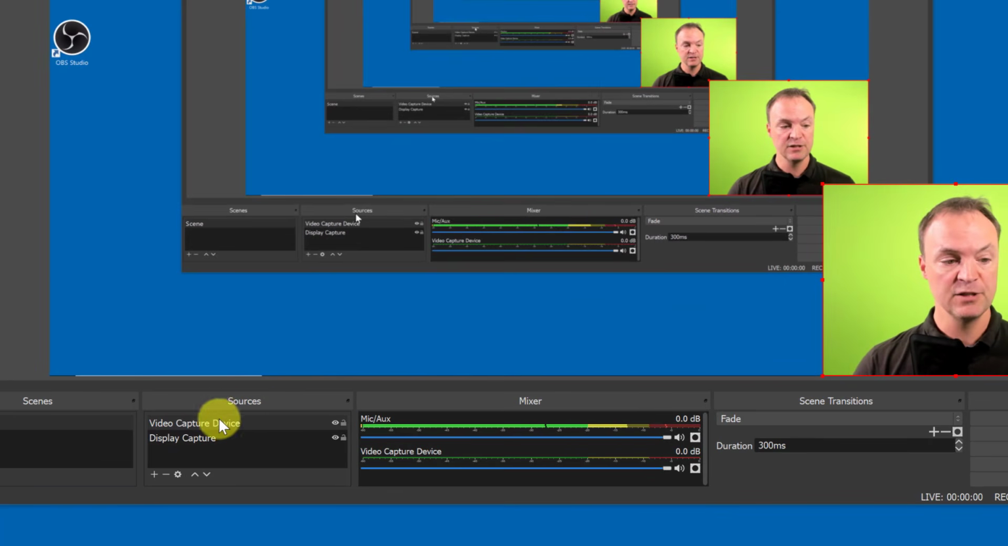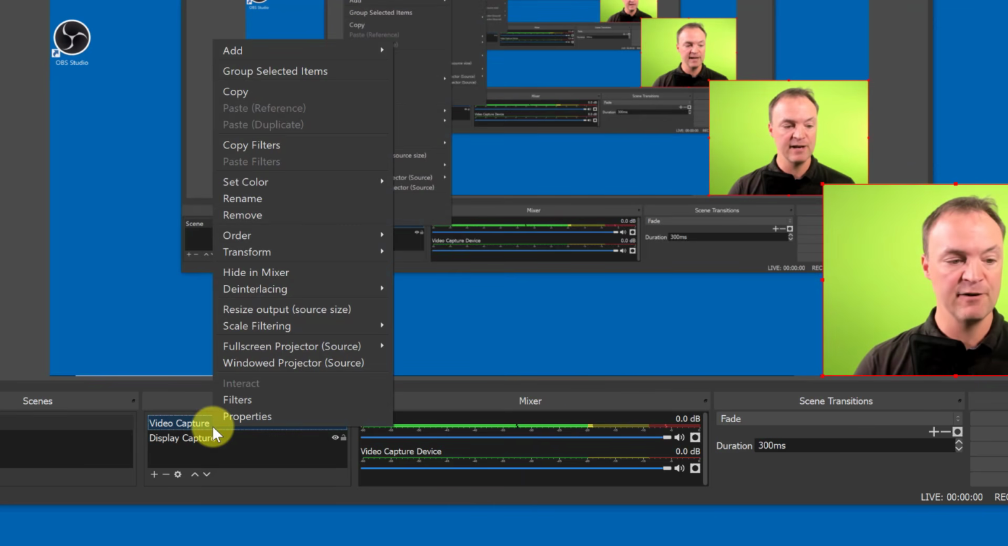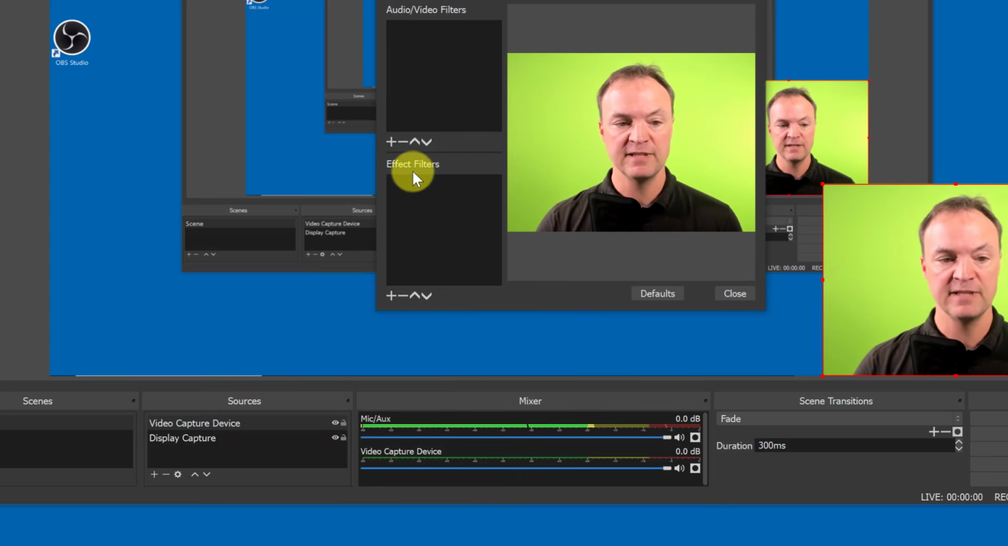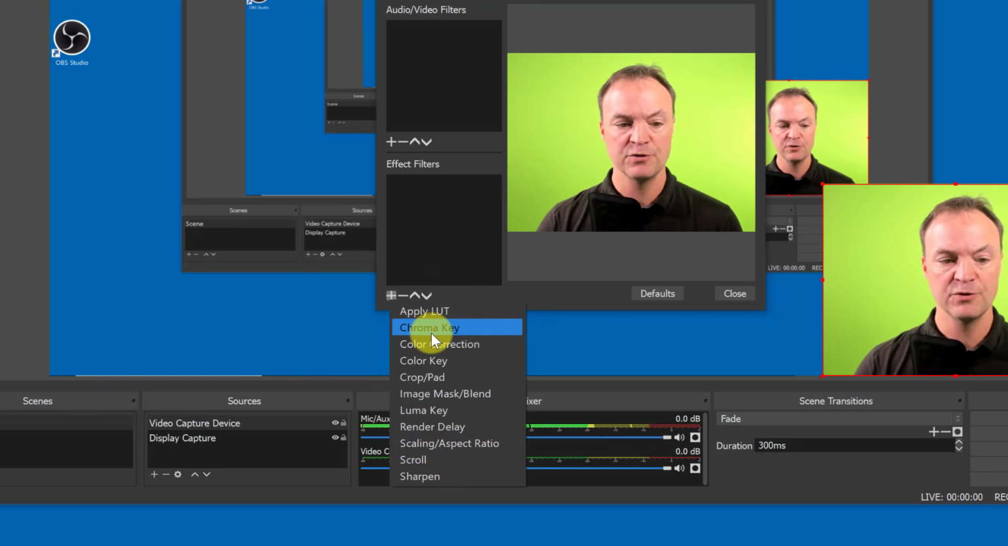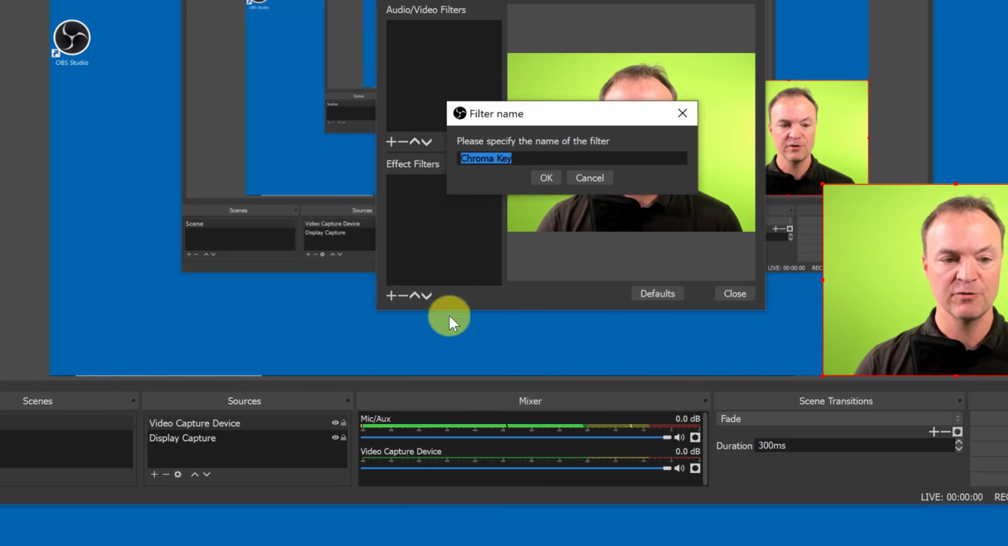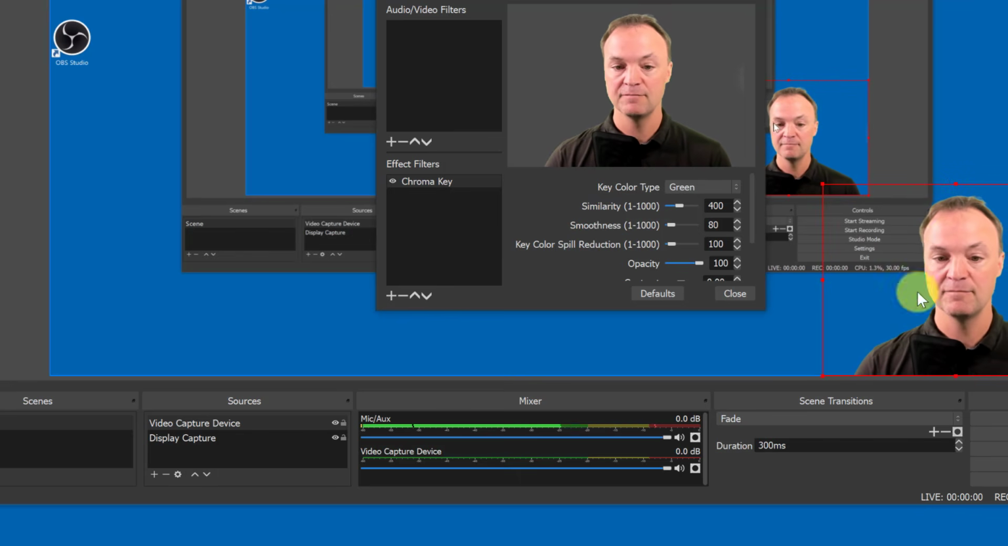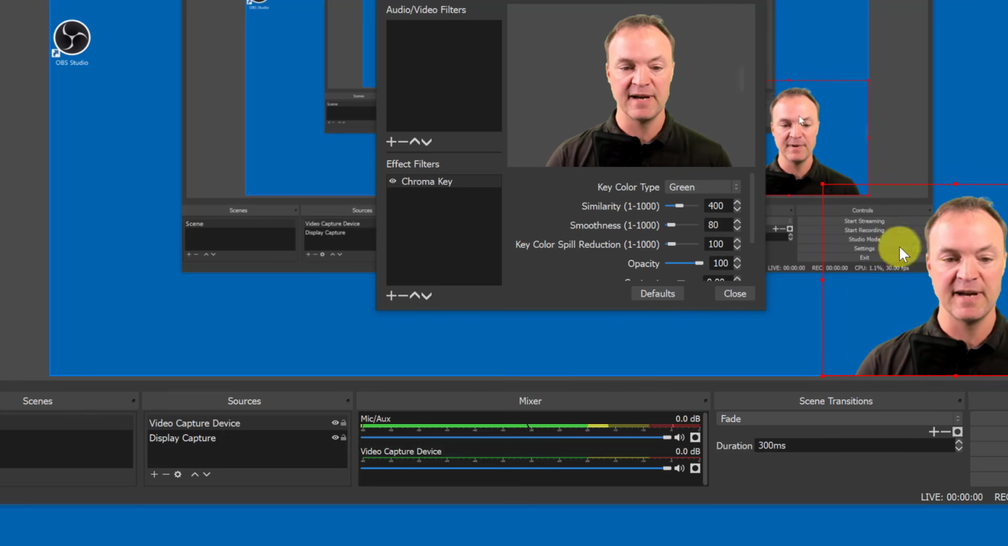And all I need to do is go to my video capture device here. I'm just going to right click on this one and add a filter. When I add the filter, I'm going to go to the effects filter here, hit the plus, and go to chroma key. I'll add a new one, and you can see now it's already adjusted quite a bit. With the lights on and everything, it works very well on this Elgato screen. I just find it works very good. It removes the background very easily.